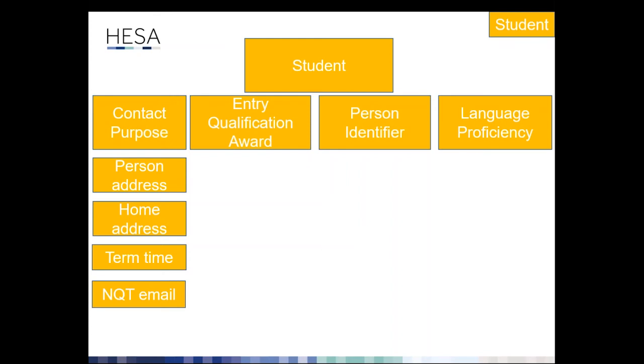We also collect entry qualification information, and that's collected for the same purposes as we do now. So if the student's highest qualification on entry is at level 3, you'd let us know about their UK tariff bearing qualifications. And therefore you'd return entry qualification award with an associated entry qualification subject, so we can calculate their tariff scores.